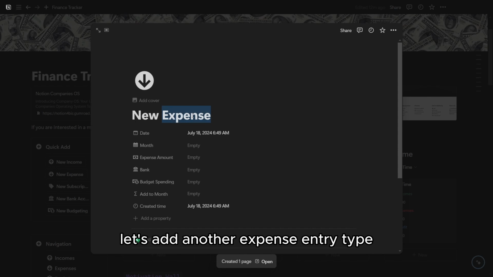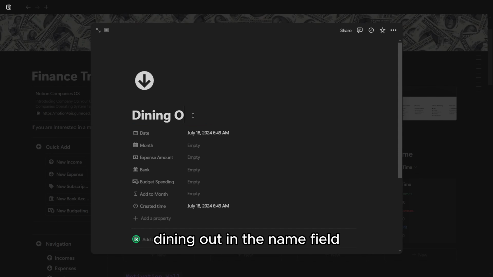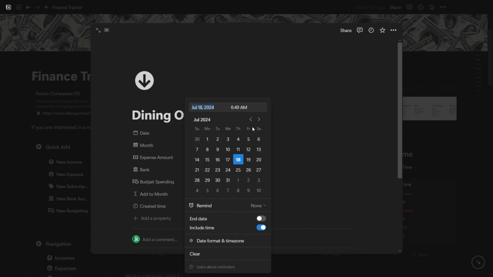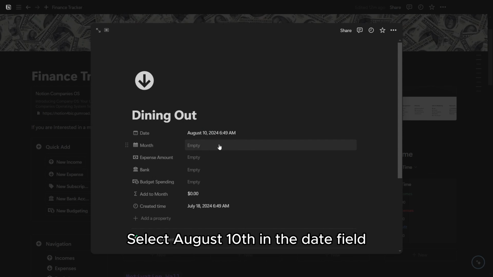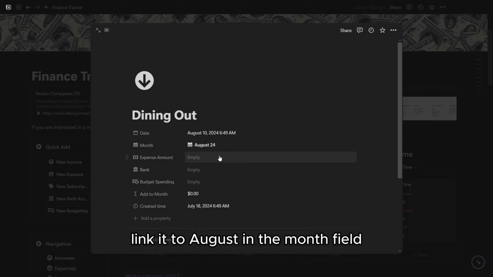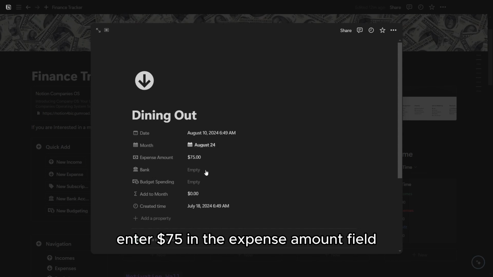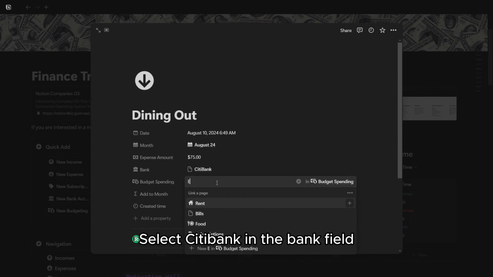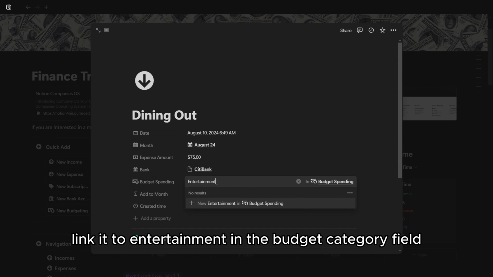Let's add another expense entry. Type Dining Out in the name field. Select August 10th in the date field. Link it to August in the month field. Enter $75 in the expense amount field. Select Citibank in the bank field. Link it to Entertainment in the budget category field.